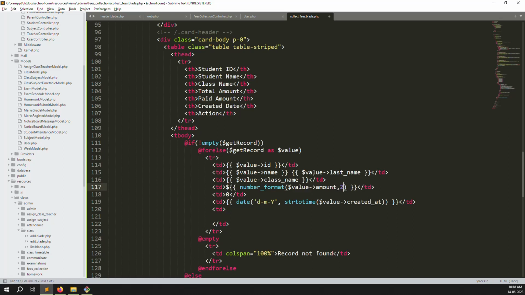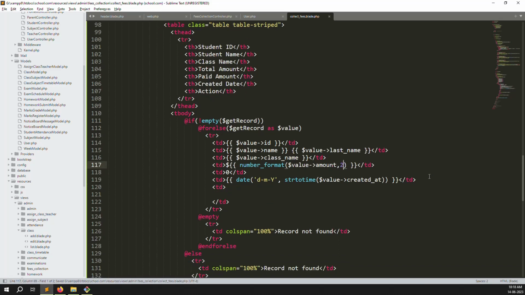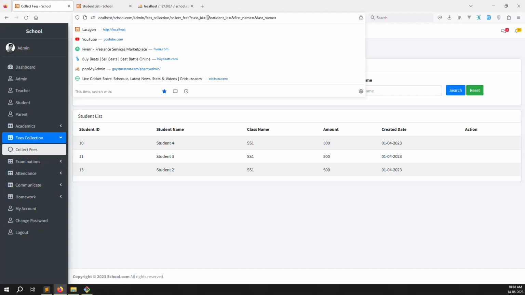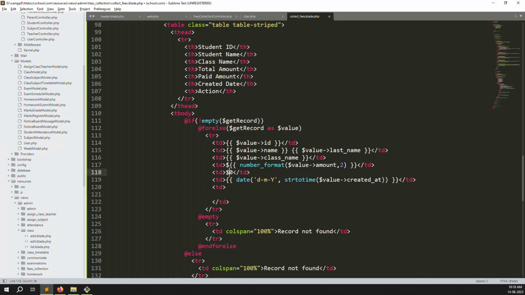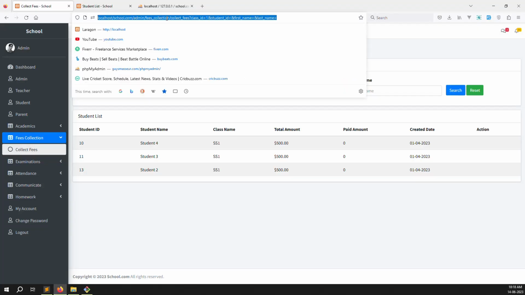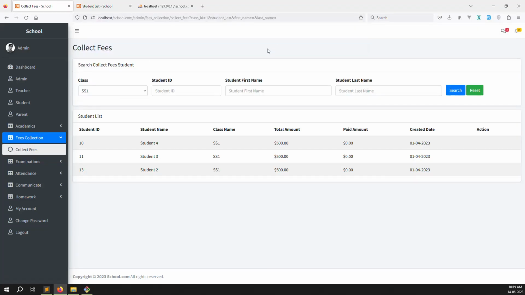I hope you can understand what I say. And here are the dates, and here the td is 0. Okay, so let's go back again and refresh the page. Is the paid amount 0? Let's make it look better, in a proper way, dollar 0.0. Okay, so just go back, and you can see the total amount and paid amount.